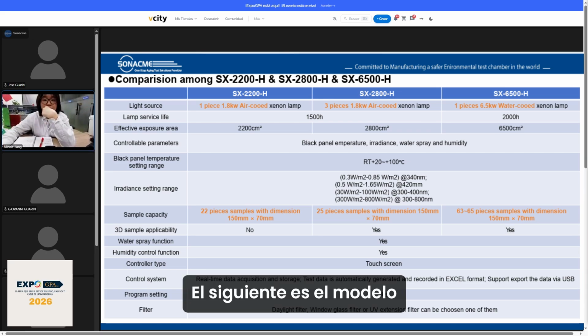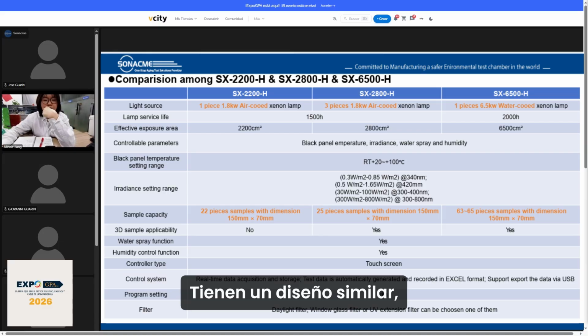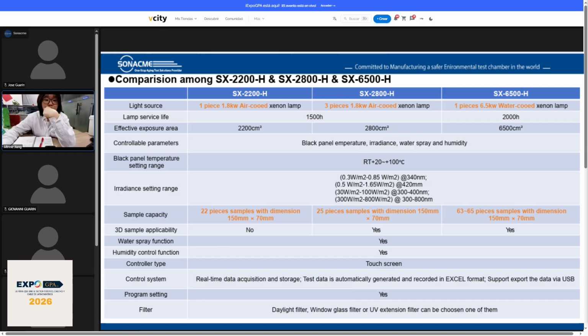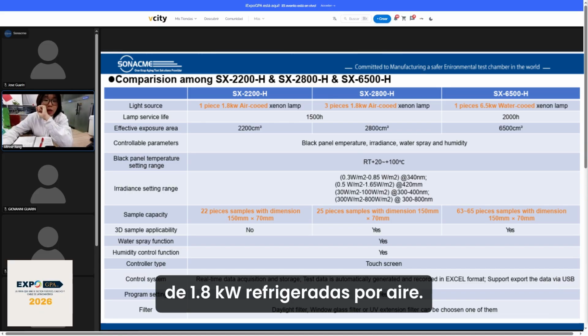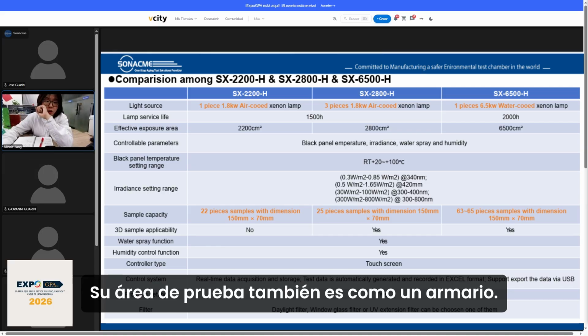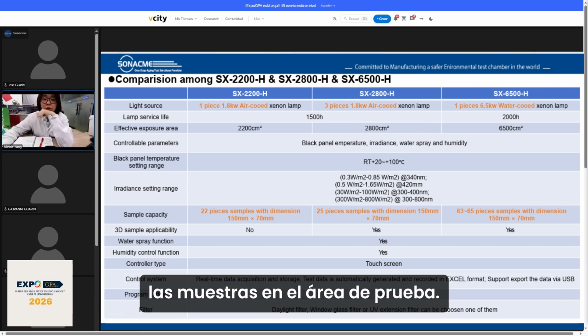The next one is the SX2800H, this one. It has a similar design to QLab's XE3. The 2800 is equipped with three pieces of 1.8 kilowatt air cooled xenon lamps. Its testing area is also like a cabinet, so samples can be put directly into the testing area.